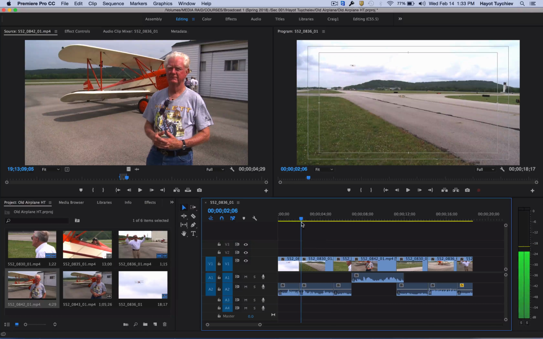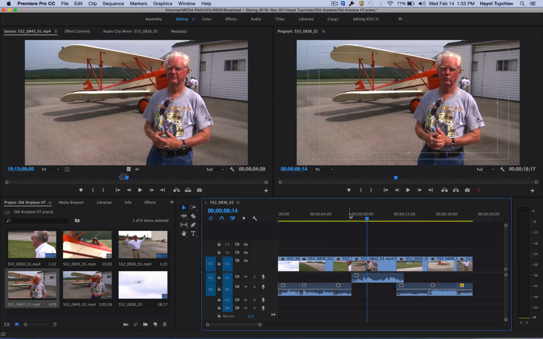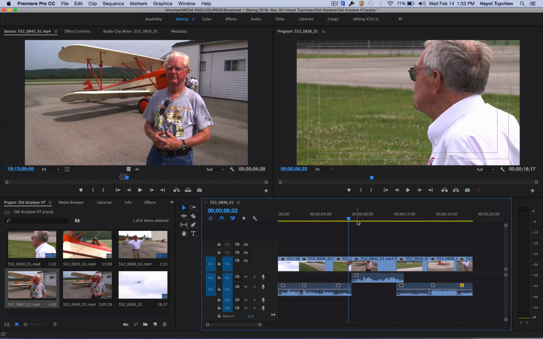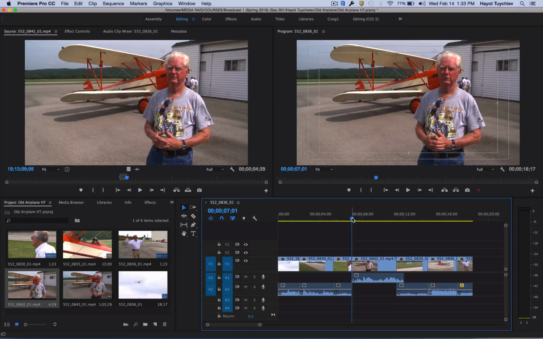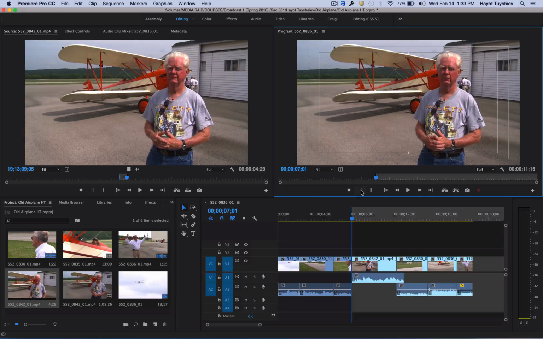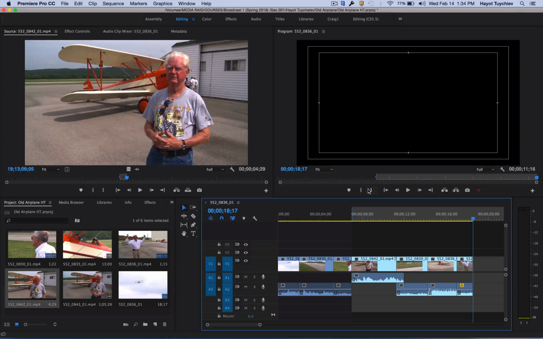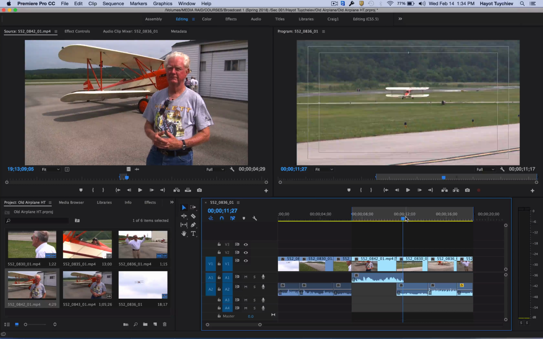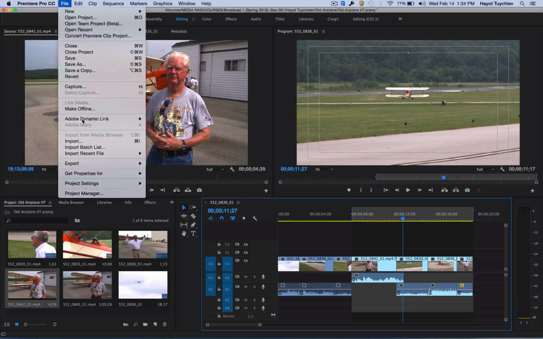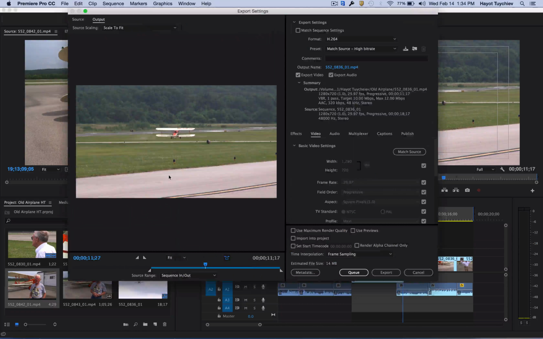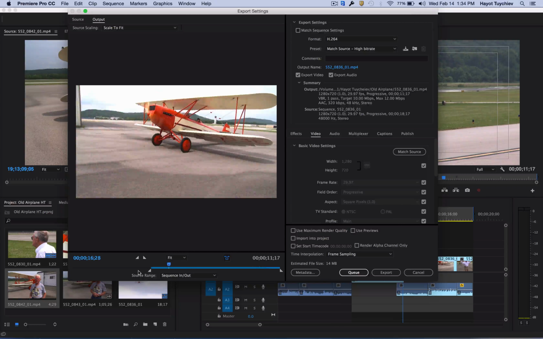Another option is you could mark parts of your timeline and tell Premiere to export only those parts. Right now there's nothing selected, so Premiere is assuming that you'd like to export all of the timeline. But if I come over here and mark an in point on my timeline, and maybe go to the end and mark an out point, now if I go to File and Export, now look, it is only going to export that portion that I selected.